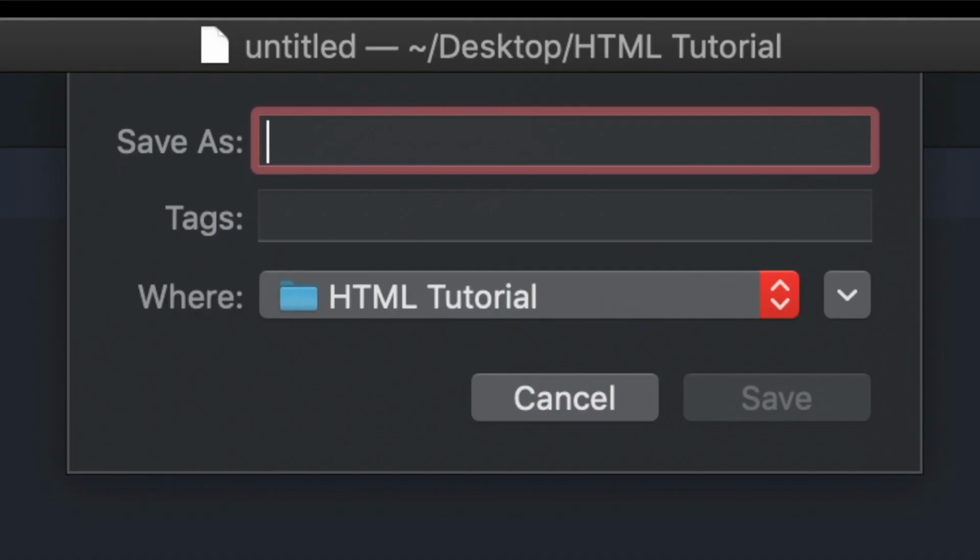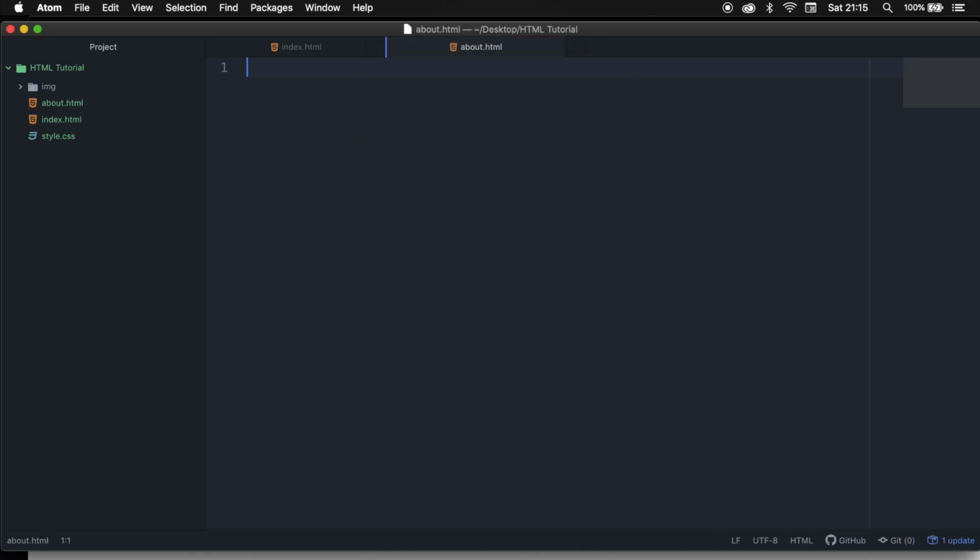Let's say that we want to create an About Us page. You don't want to call it about.html with a capital. You also don't want to add any weird symbols or anything that can mess up the file name. So you don't want to name it about $2. But instead, let's just create an about.html file. Let's save it.